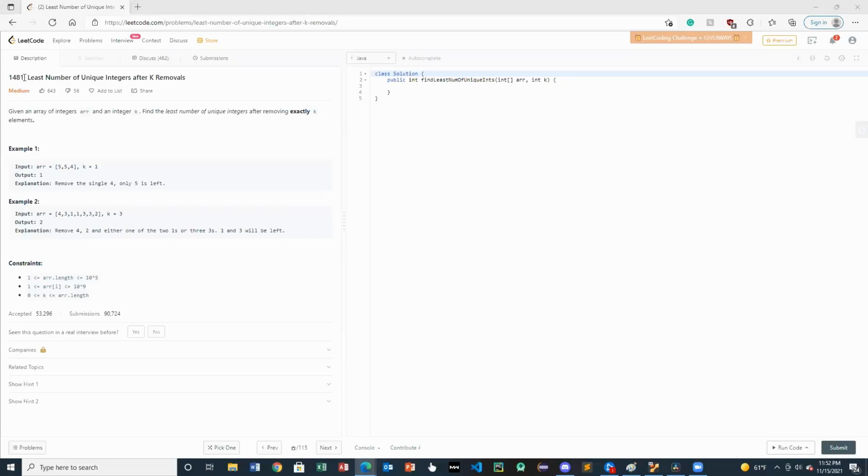All right, today we are going to be doing LeetCode number 1481, which is Least Number of Unique Integers after K Removals. So if we read the problem description right here, it says given an array of integers arr and an integer k, find the least number of unique integers after removing exactly k elements.